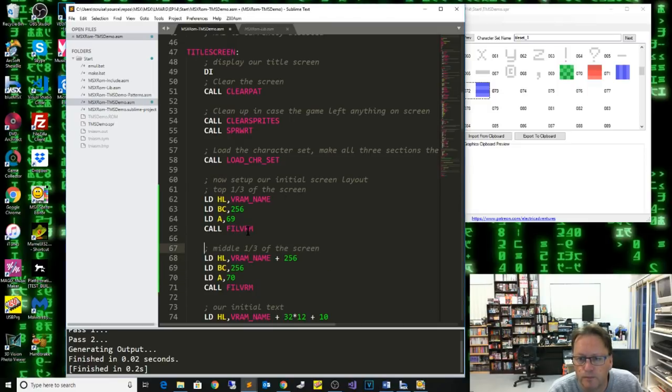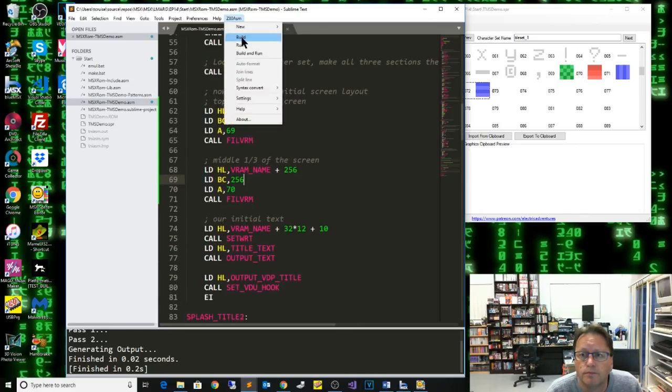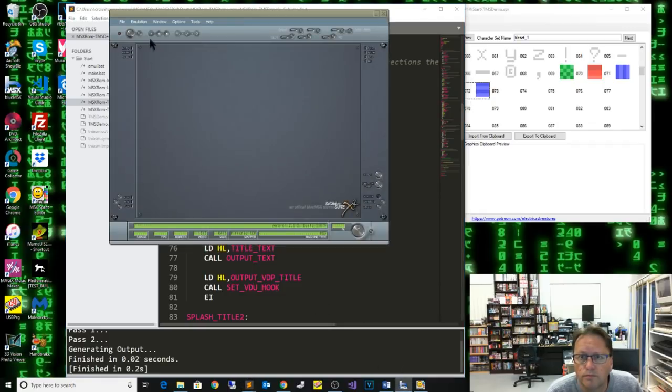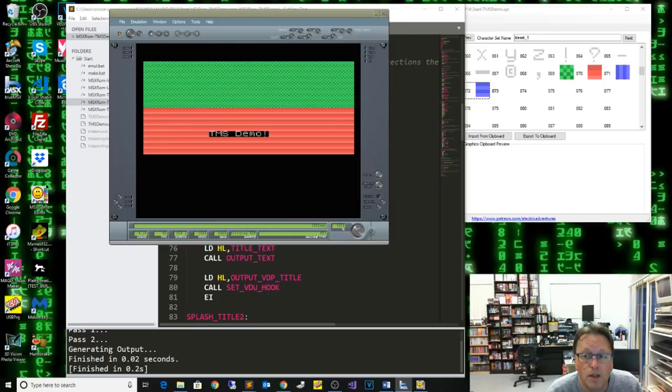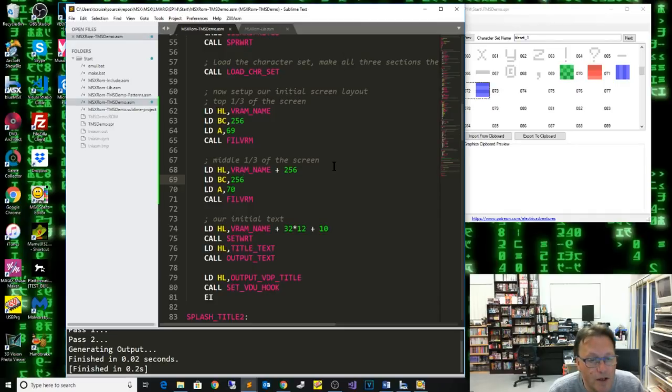Must be getting hungry. So in the middle one third of the screen, starting at position 256 for 256 bytes, we're going to put pattern 70. So that should be these 3 grades of red here. And just to quickly demonstrate that. There we go. And our text is written after that, so it goes over and you can still see it. So we've got some nice stripes on the screen, and that looks pretty nice by itself. And I was also demonstrating the colors a little bit.